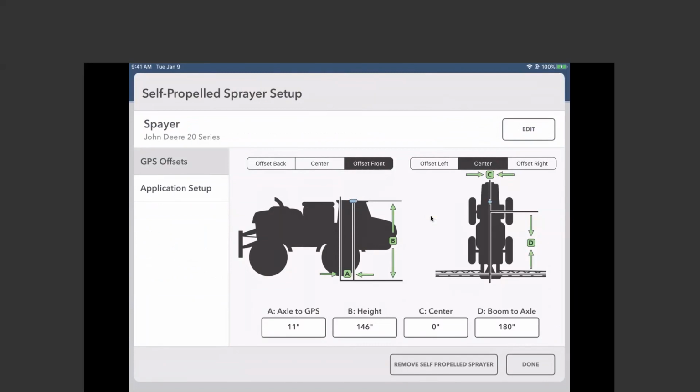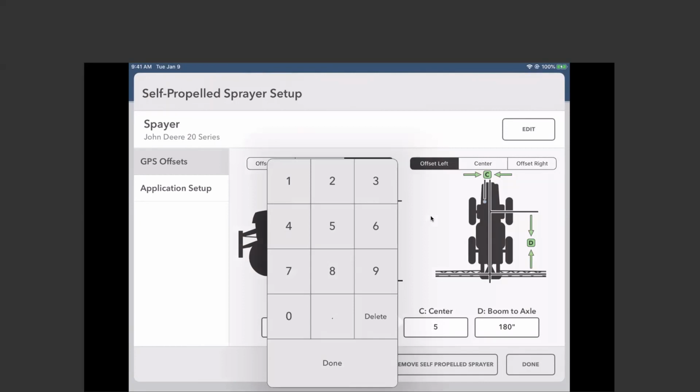So this is going to help when we're mapping as you travel through the field. C is how centered is it. So if you're sitting in the cab and it's directly, you can leave that as zero. If it's slightly to the left and is over the wheel well, or it's slightly to the right, we'll need to indicate that as well. And that's what's kind of being shown on the right-hand side of the screen. You can see that if I click on left, it sends the little blue dot on the image slightly to the left. And if I select right, it'll jump it over to the right.